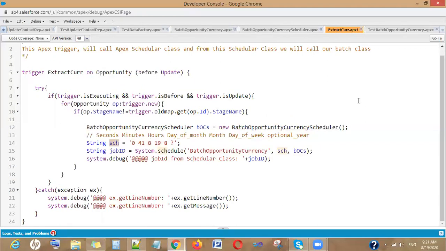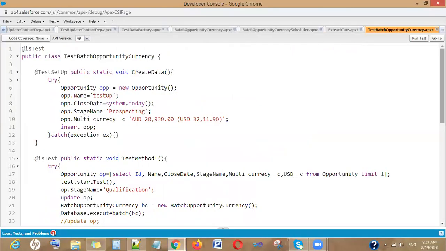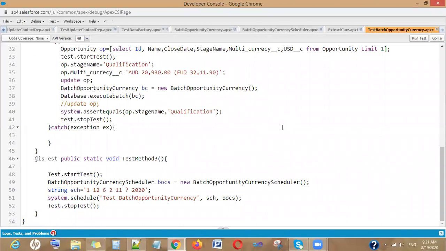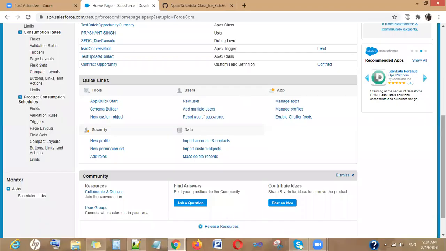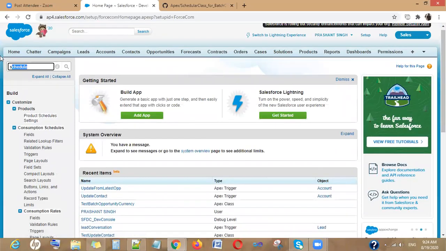Now one more thing I want to tell you: the test class of the scheduler class is very important. Though I have shared this entire code in the description link, I will explain this particular thing as well, so that there should not be any confusion. Now let's check our code and see how our classes get scheduled. Let me show you something first.